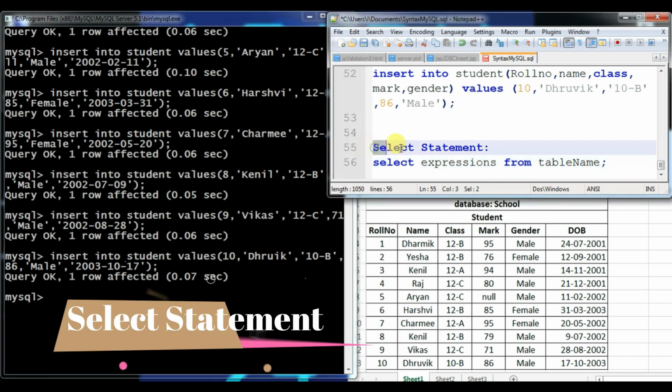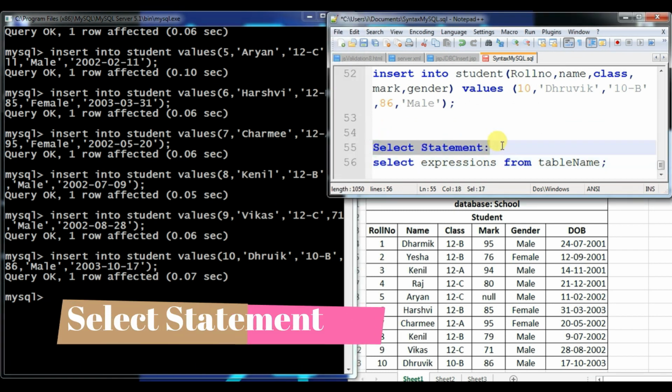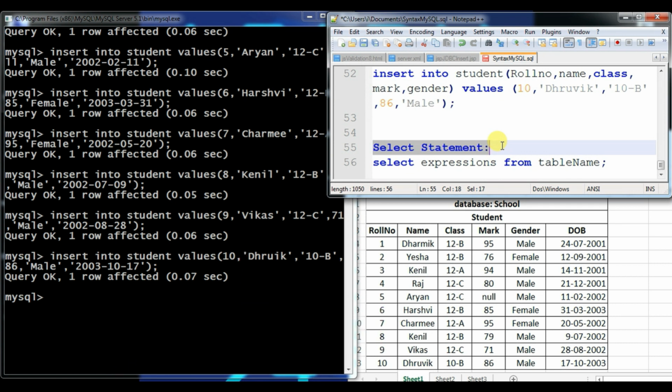Now the next one is the select statement. Why is the select statement used in MySQL? It is used to fetch data from one or multiple tables in MySQL. We can retrieve the records of all the fields or specified fields in a particular table or from a single table. Now as per the syntax, we have to go with select.